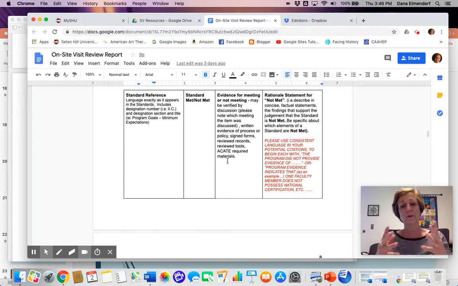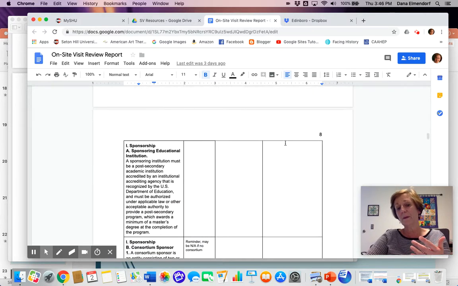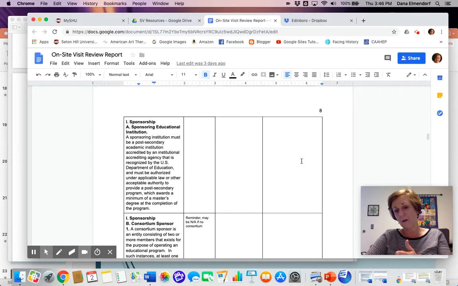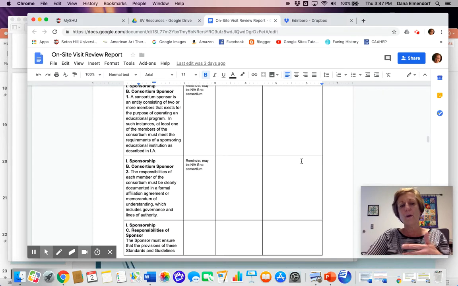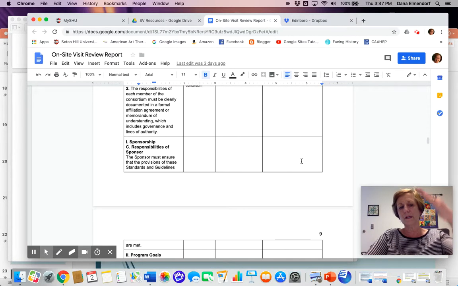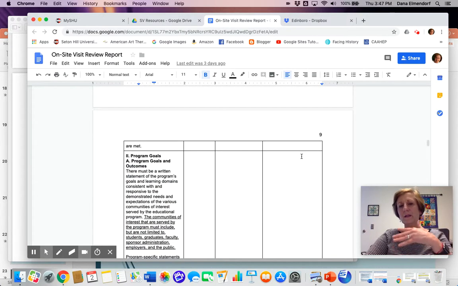It's just interviews with administrators, review of self-study report. If something is not met, you then make a note in this final column. Okay, so it literally walks you through the standards section by section by section.